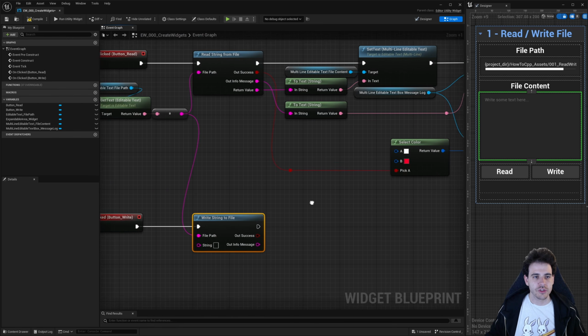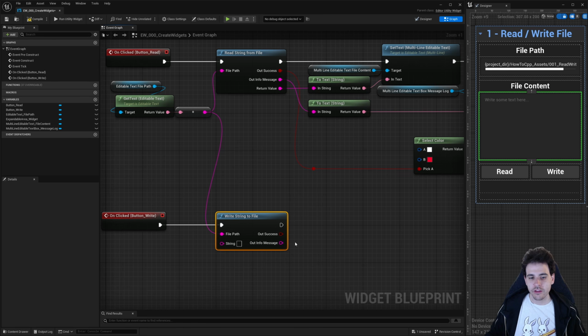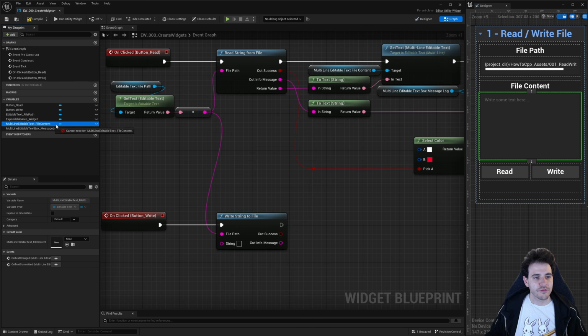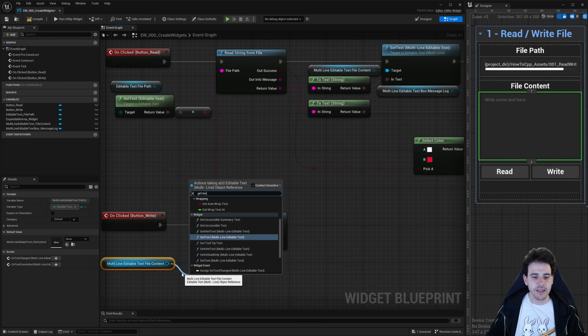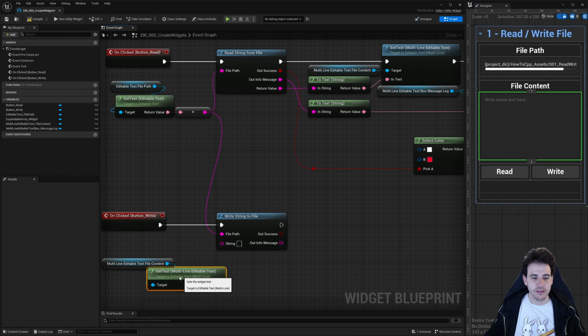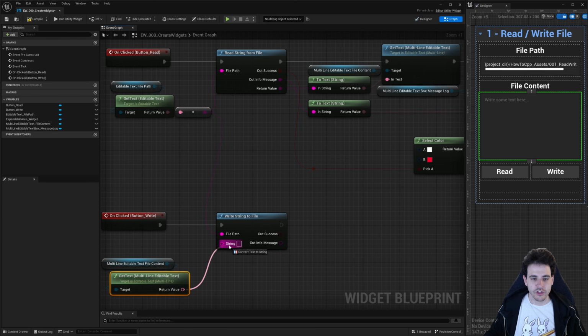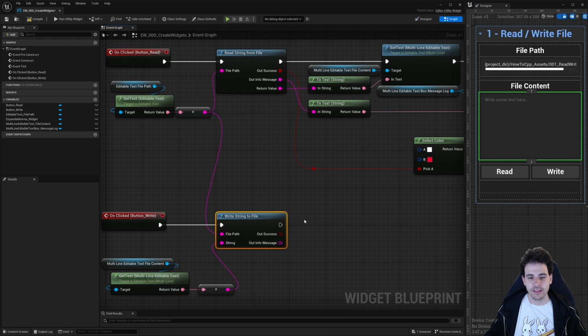So I'm just gonna scroll back a little bit right here. In the write, we want to provide it the string that is written inside the file content field right here. So I'm gonna do the same thing that we did right here, but using the file content instead of the file path. So in the file content, I'm going to get the text of my file content, and then I can feed it to my function right here as a string, and that's going to write this string inside my text file. And then same thing for the information message.